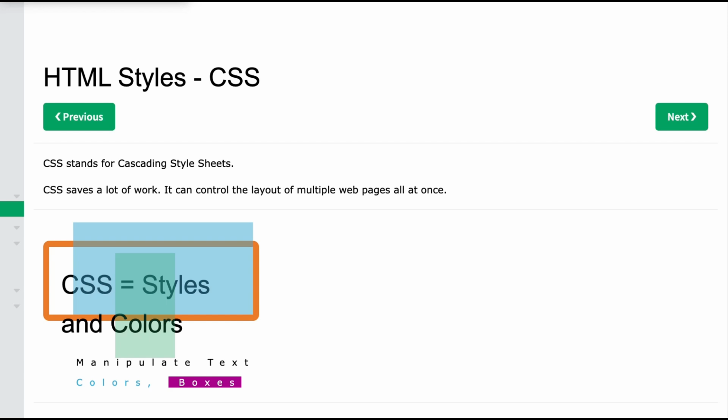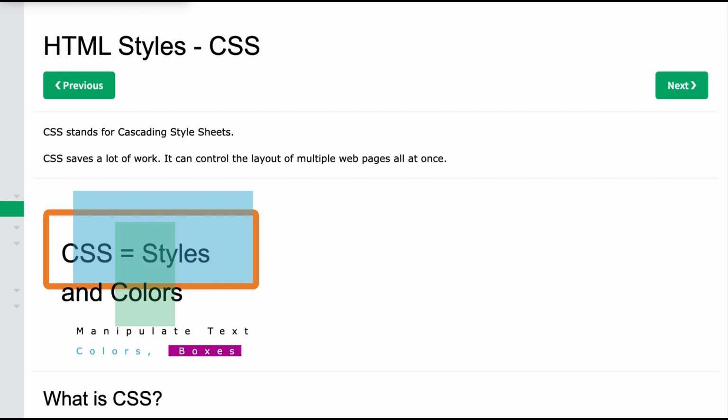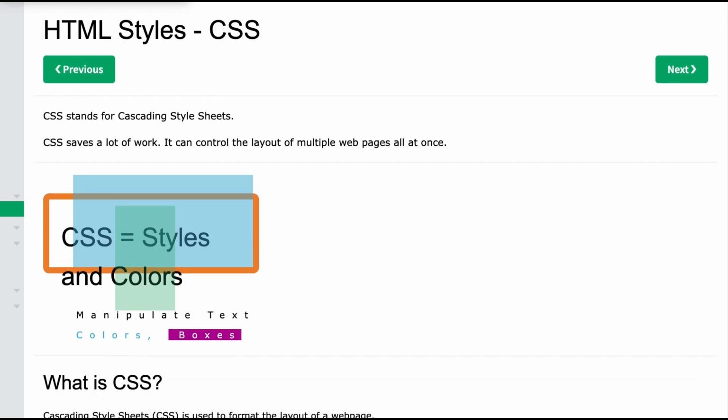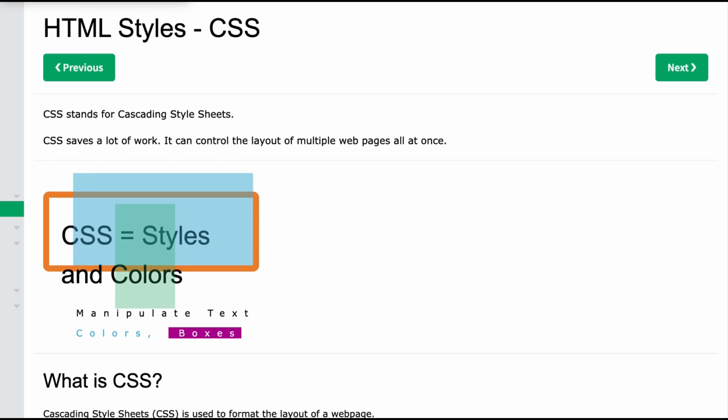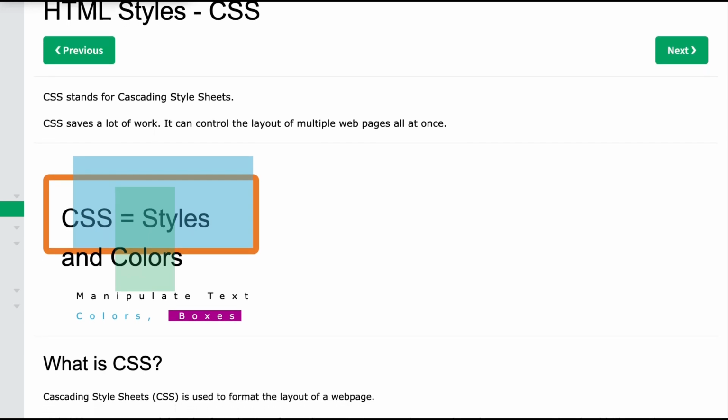So firstly, we'll try to explain CSS and HTML style. Whenever we write HTML, how should we write the colors, change the background, and set the images as well? We'll explain that in this video. Understood? So let's start.